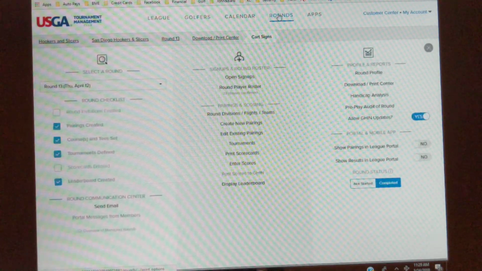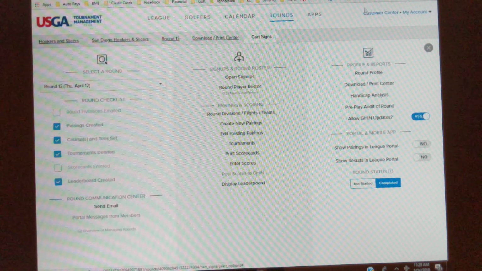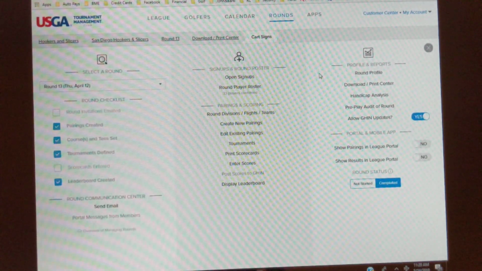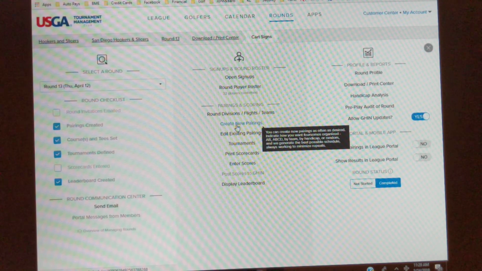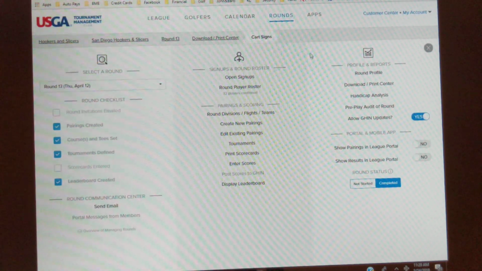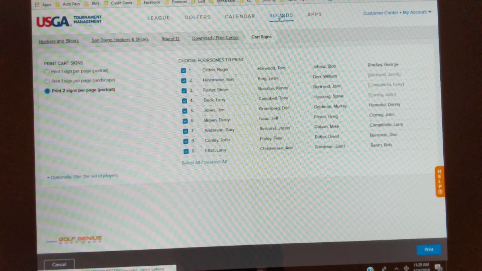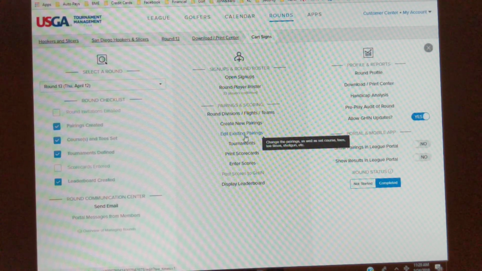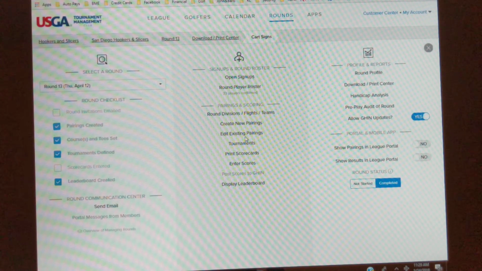So basically, that's it. So what I'm going to do now, the next step is what you do when you're going to actually get there that morning. So you're going to sign in, get yourself to this main menu, just like we did originally. I'm not going to go through that again. And what you're going to go to once you click on rounds, so you'll get the calendar, then you click on rounds, and then you click edit existing pairings.